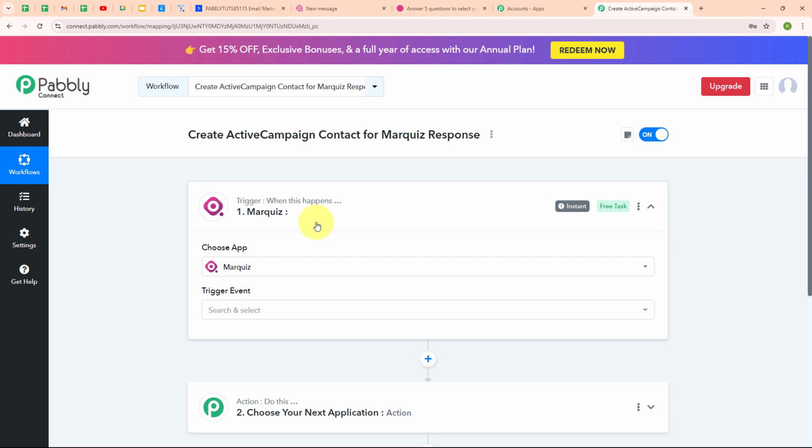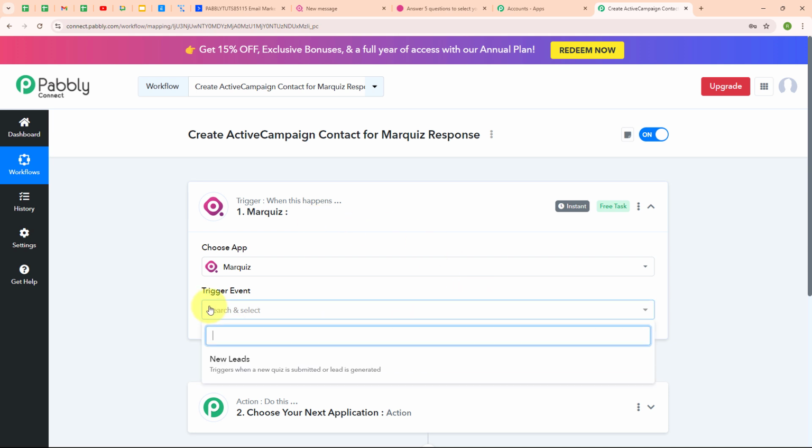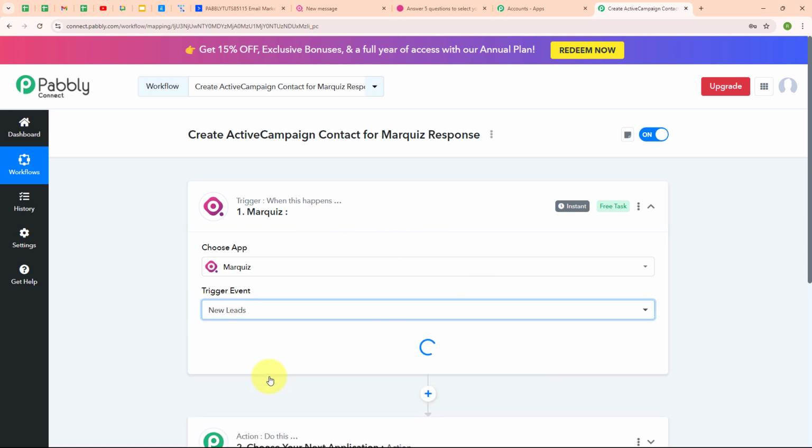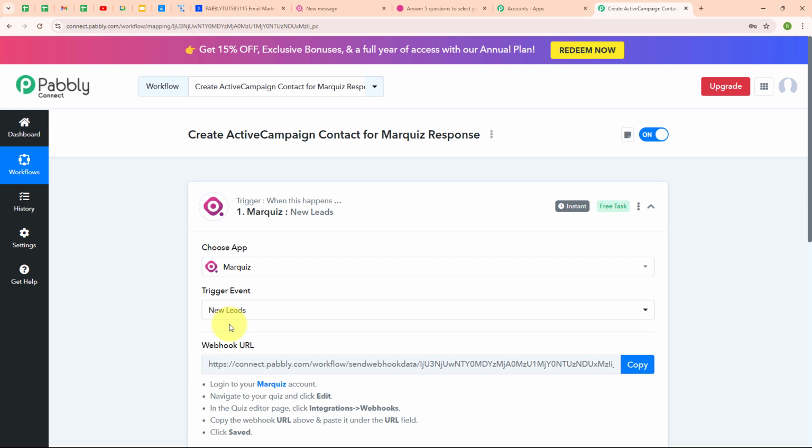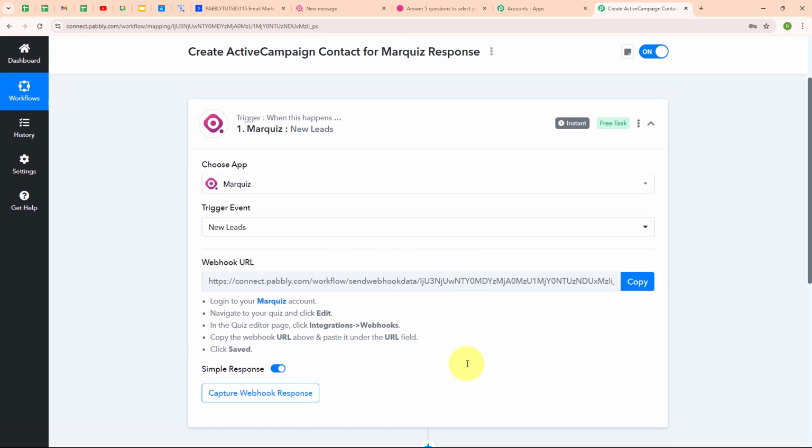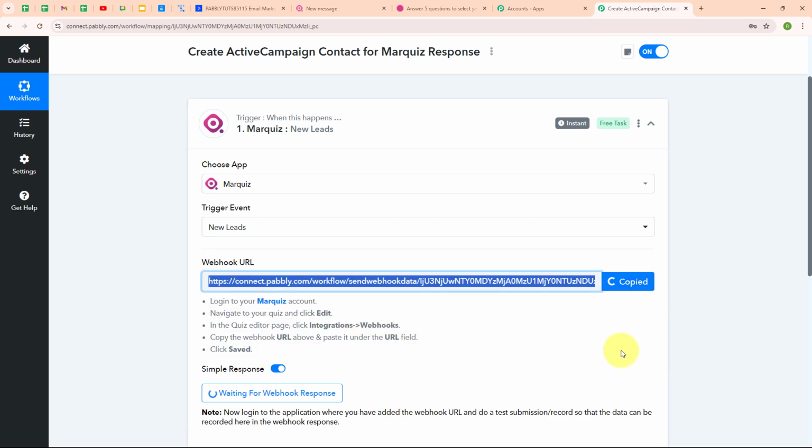So here in my Marquiz trigger, I'm going to select my trigger event as new leads, so that whenever a new lead is generated through my Marquiz form, automatically Pabbly Connect should receive a response. And here you can see I have received a webhook URL. That means I'm going to use this webhook URL to connect my Marquiz form with Pabbly Connect. So following the instructions given below, firstly I'm going to copy this webhook URL.